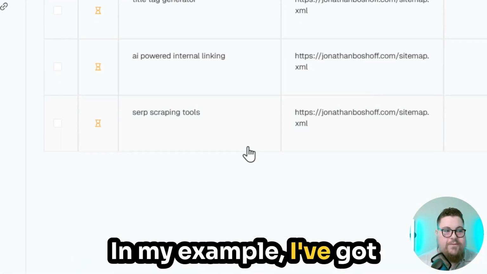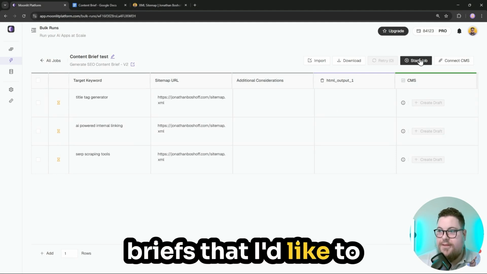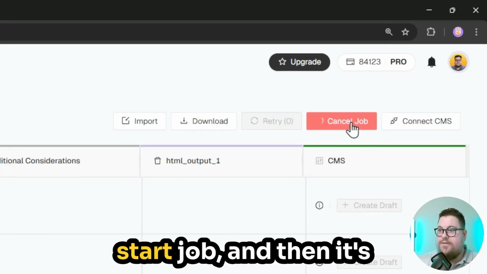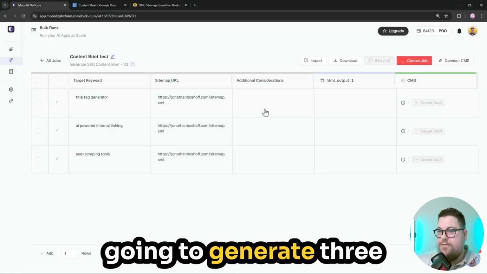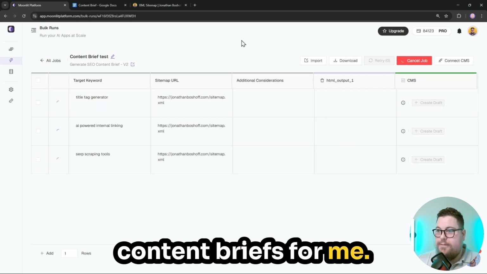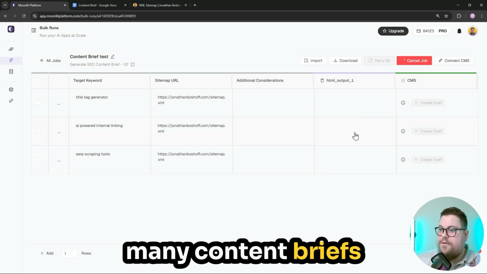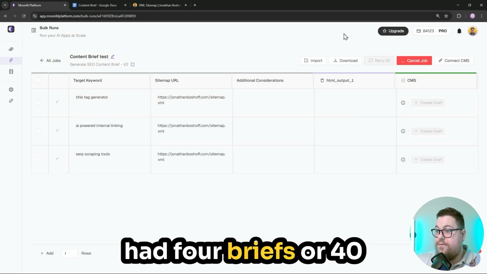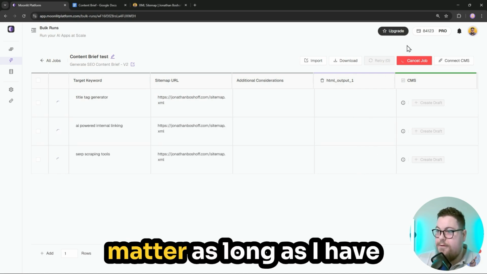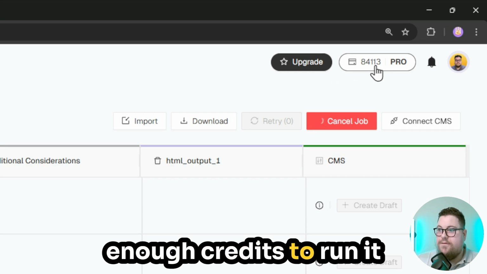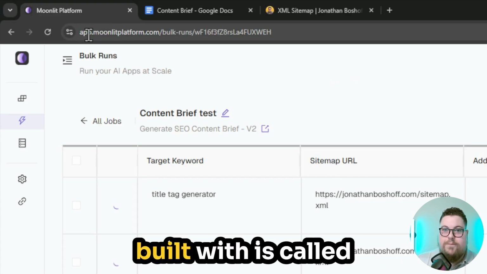In my example, I've got 3 different content briefs that I'd like to generate here, and I'm just going to hit Start Job. And then it's going to generate 3 content briefs for me. I could do this with as many content briefs as I want. Whether I had 4 briefs or 40 briefs, it doesn't really matter, as long as I have enough credits to run it.